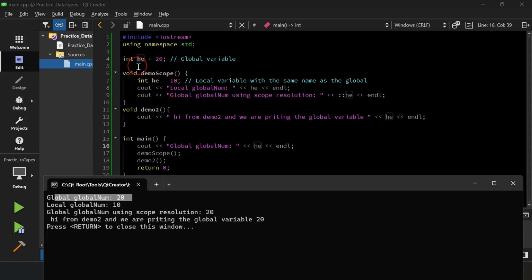However, in this function, because we have a local variable with the same name as a global variable, if we want to call and print this global variable, we must use scope resolution. So this way we are telling the compiler, okay, I know that I have a local variable with the same name, but I'm using a scope resolution for you to know that for this line, I mean the global variable and not this local variable. If you want to access the local variable, you simply just use HE.